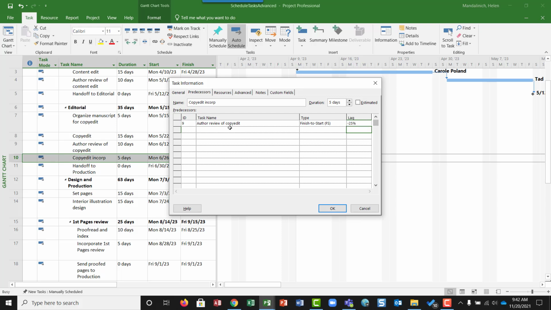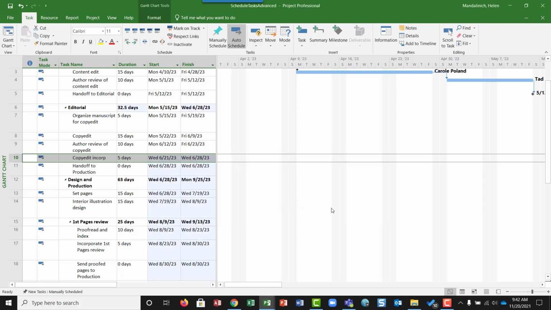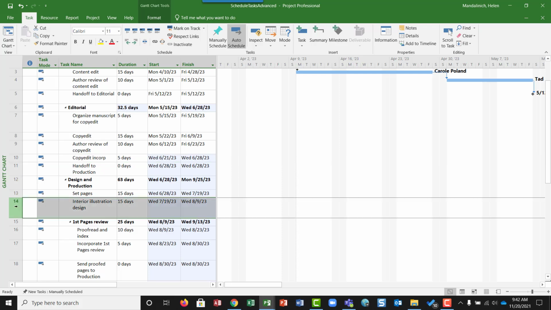So that means that the predecessor and this task can have an overlap of 25%. Okay, and so then that will shift the dates. All right, so that was steps 1 and 2 on page 203. So now step 3, change the task relationship between step 14 and its predecessor 13 to start to start.